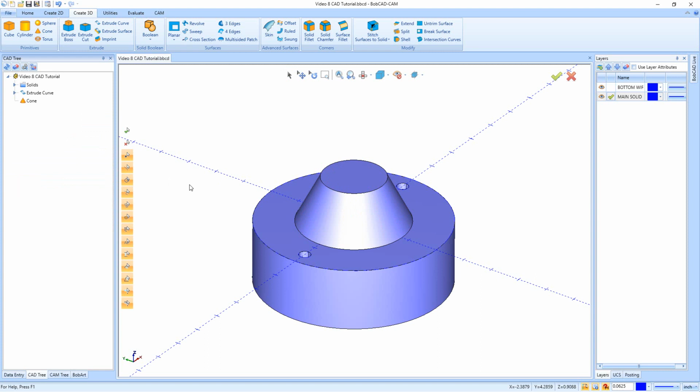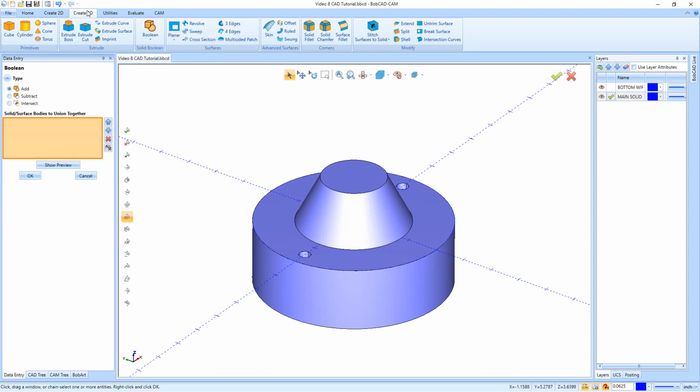Now, after we create that cone, what you'll see is when we grab our select tool and we touch the model, it shows up as 2 separate pieces. And I want this to show up as one single piece. So I'm going to go right up here to Boolean under Create 3D. We're going to make sure we're on the Add function, and then we're going to click the 2 solid models. Now to show a preview, you have to click the button that says Show Preview.